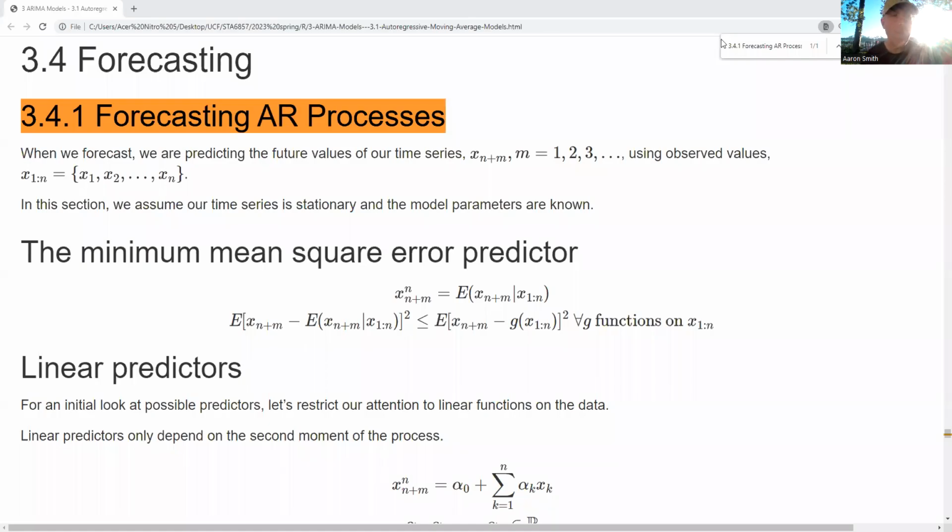Hi, in this video, we want to take a look at forecasting autoregressive time series. We're going to take very much a linear regression point of view in trying to forecast the future values of a time series. We're only going to focus on autoregressive processes, so we're not going to worry about moving averages or anything more exotic. This is going to feel very much like an ordinary least squares discussion on forecasting.